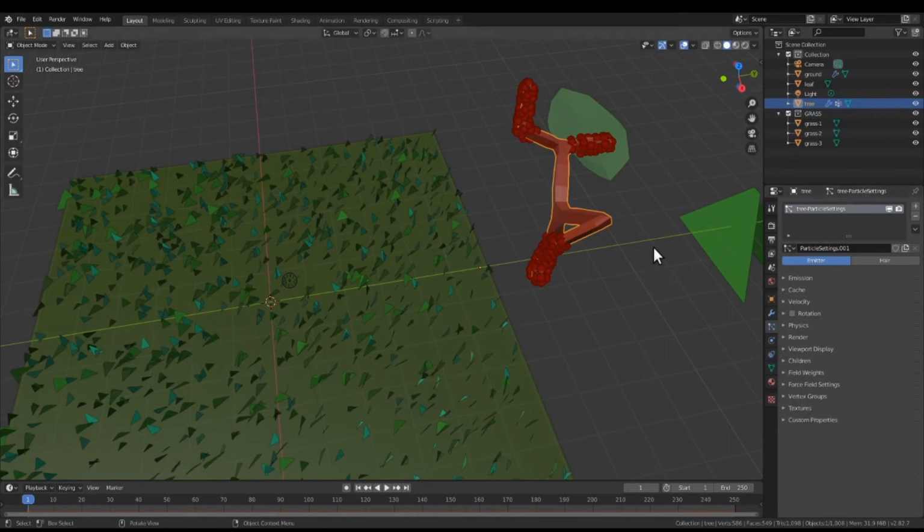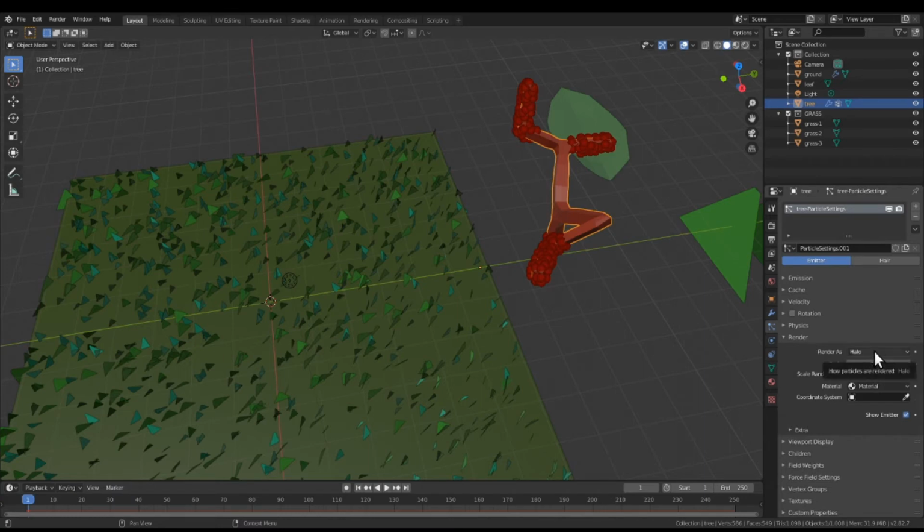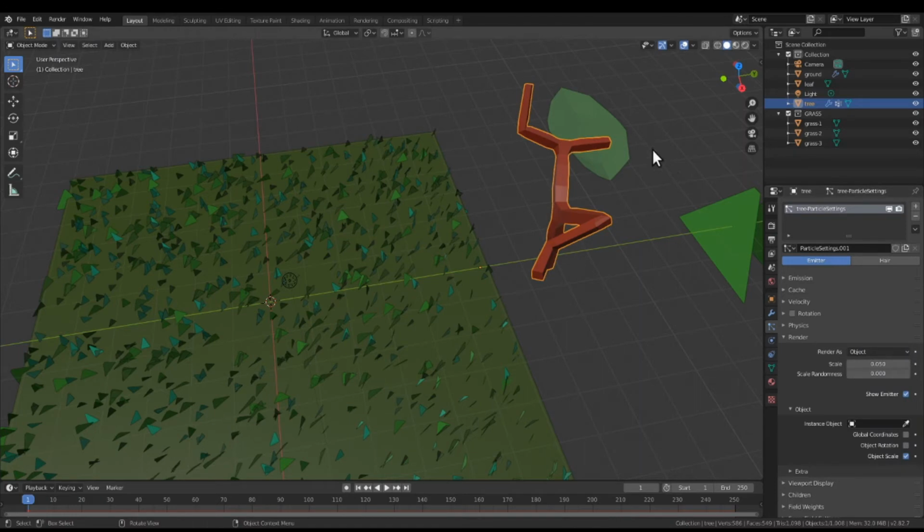But I'm going to take it off of the vertex. I'm going to take it off the halo. I want to put leaves there. So I go to render. Click on render as. Choose object, because there's only one leaf right here. And then I'm going to choose instance object leaf. But the scale is tiny.